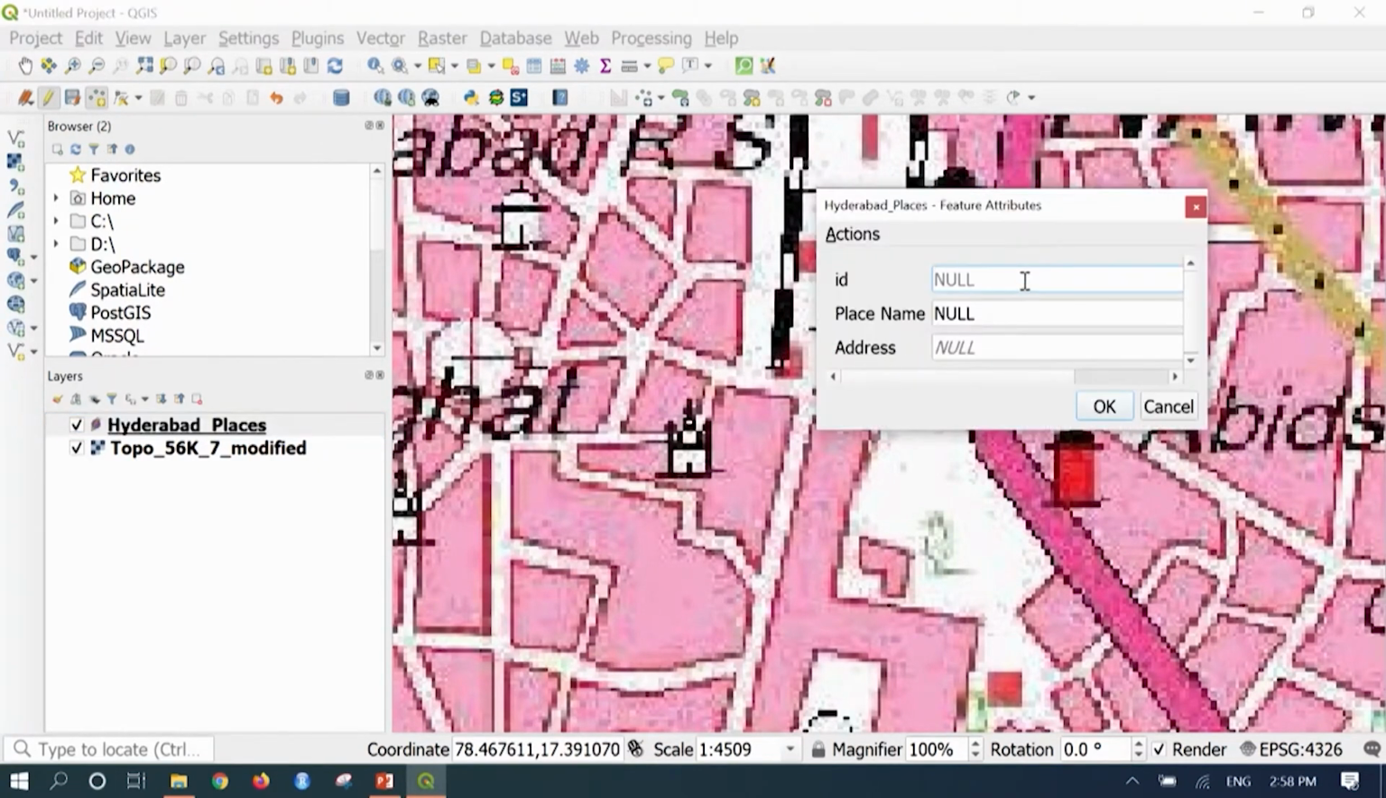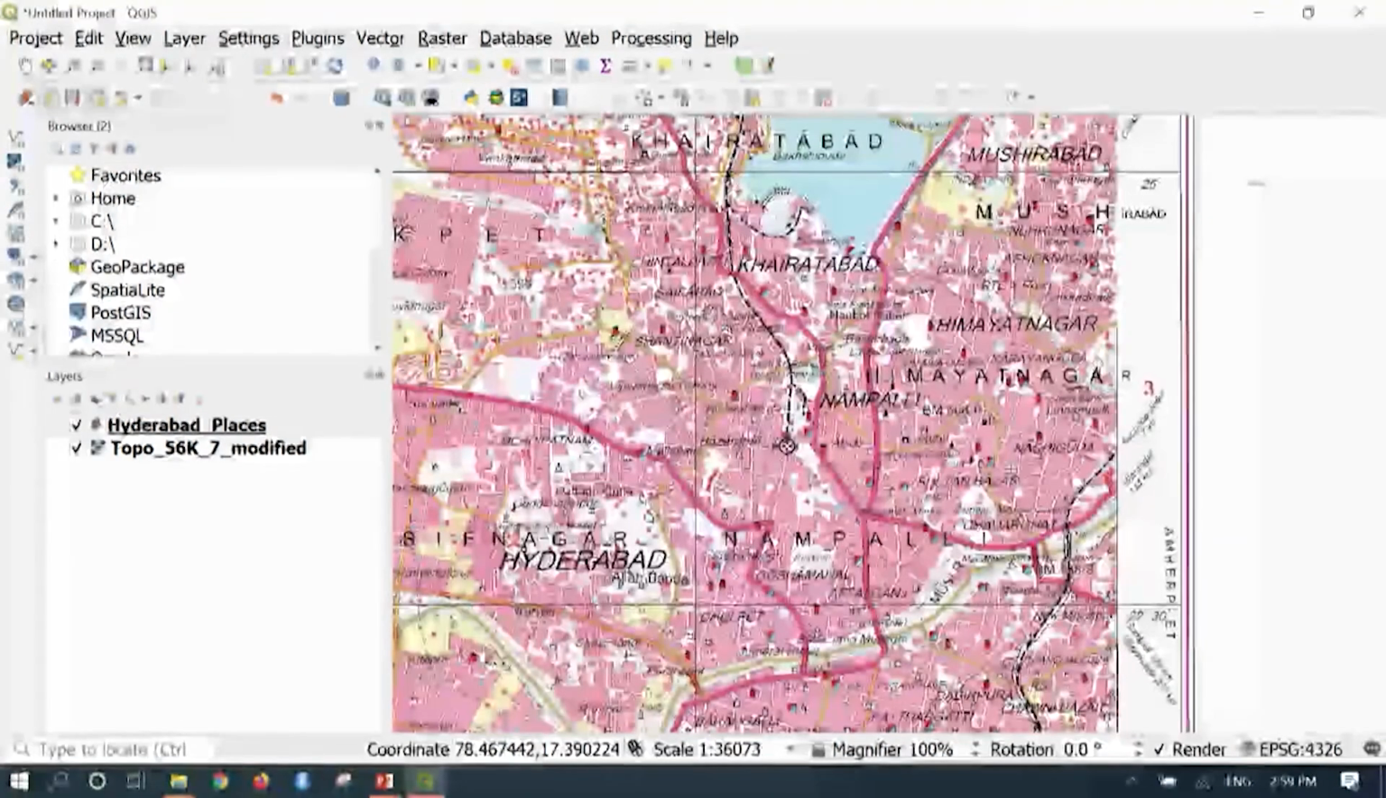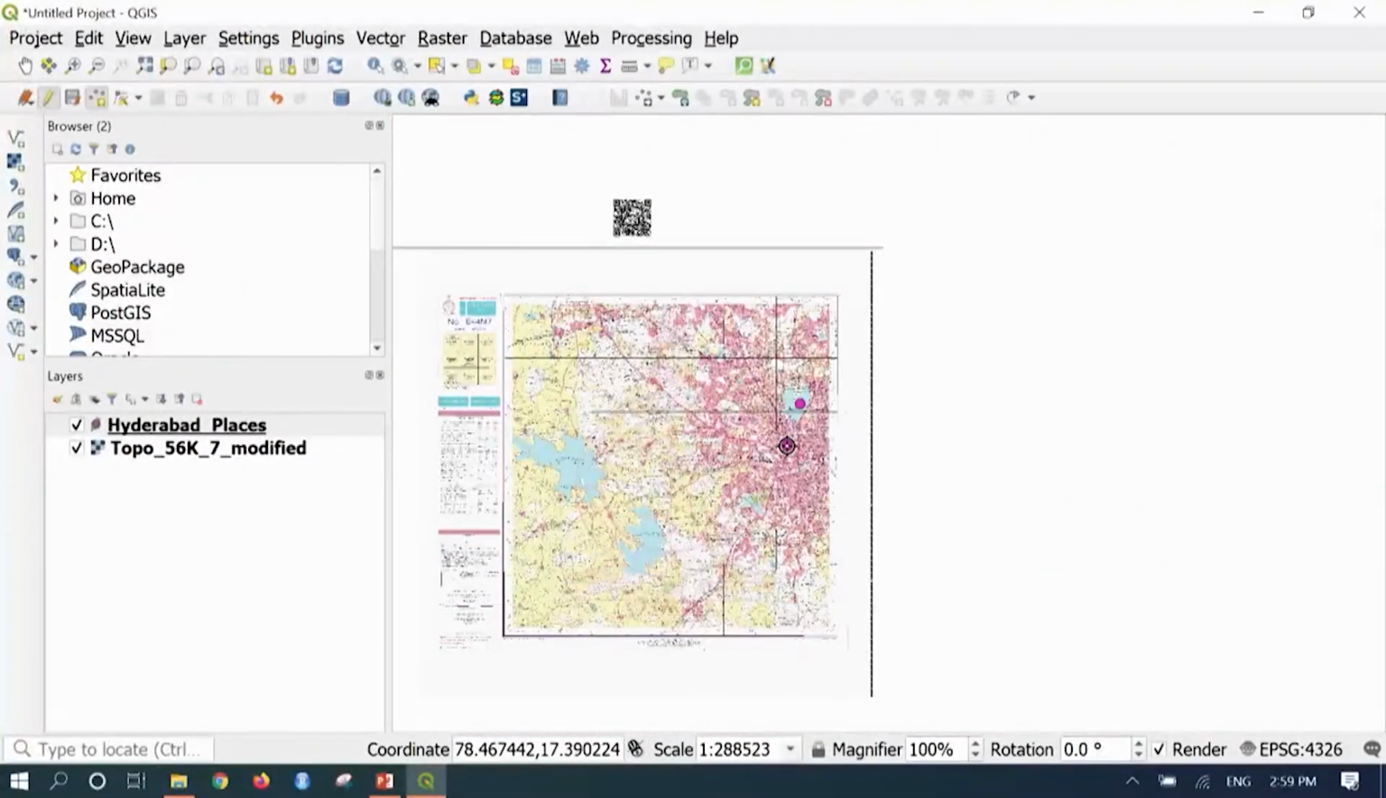So this ID number will be 2, place name will be Hyderabad railway station, and address I will give as Nampalli. Once all the details are entered, just press OK. Now you can see here our second point has been created. Now I will zoom out and I will add one more point.